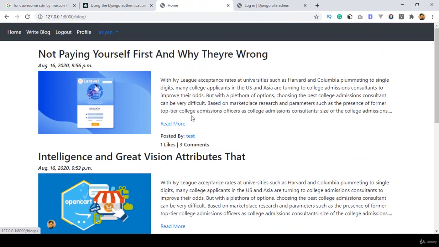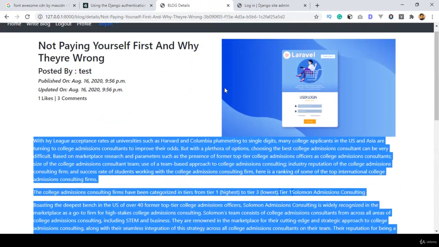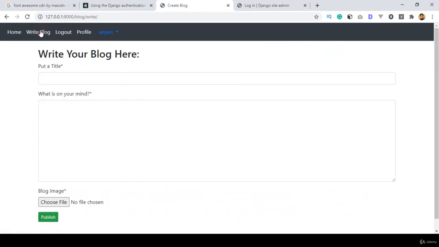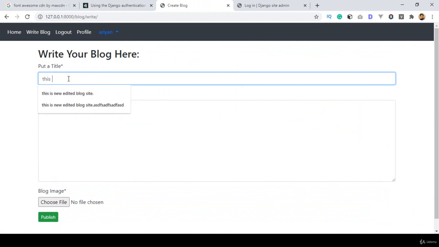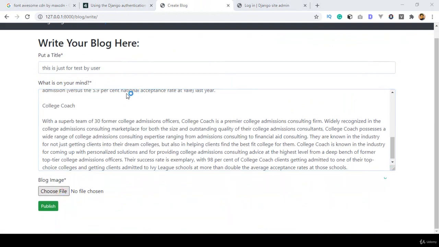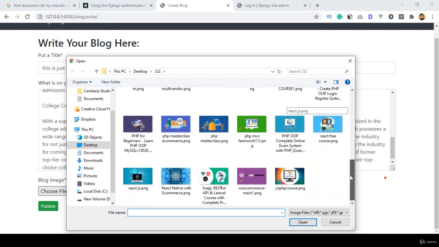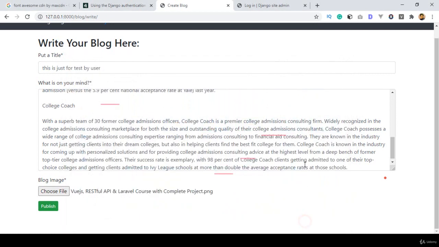So better, right now I'm logged in as Aryan, I want to create another post. Better I copy it. Okay, I copy the whole thing, that will be our content, and now go to our write blog, and I put the title as, this is just for test. Okay, test by user. So this type of title, and I put some description and choose some image. Now I choose this image, click open. Okay, now click publish.